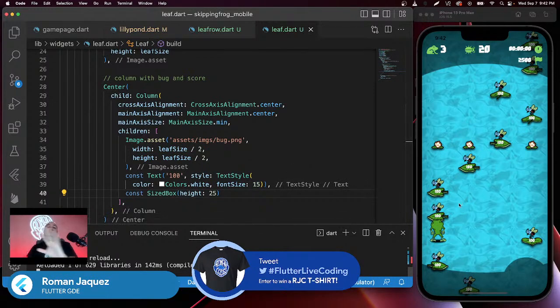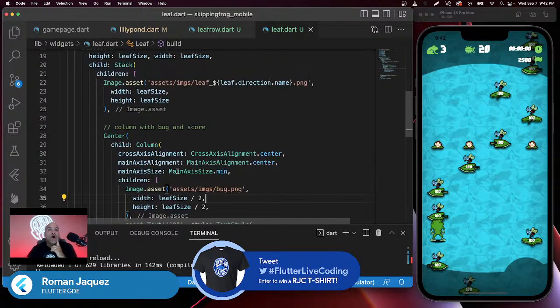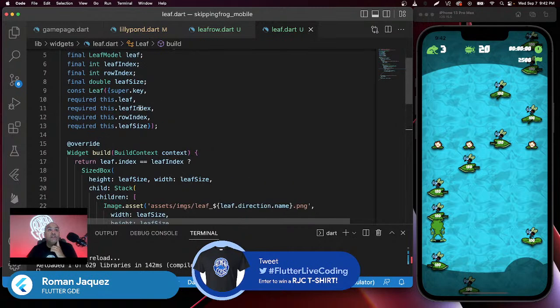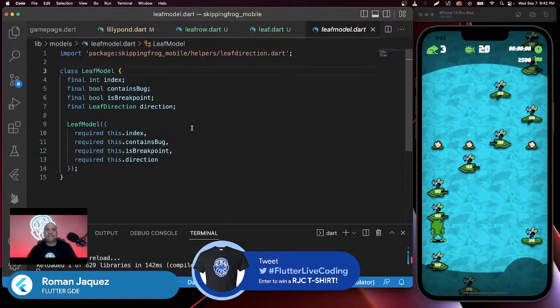So you see, I was showing it for everybody. I need to make sure that it doesn't show for all the leaves. We need to add a property that says, if your leaf contains a bug, then you show it. Remember why we were passing the model in here, the leaf model? The leaf model is just a class that has the index. That index represents the random position, either 0, 1, 2, or 3. Contains bug is just a random flag. Is a breakpoint just shows at every breakpoint, and the direction is just the leaf direction. But that's all the leaf model contains.